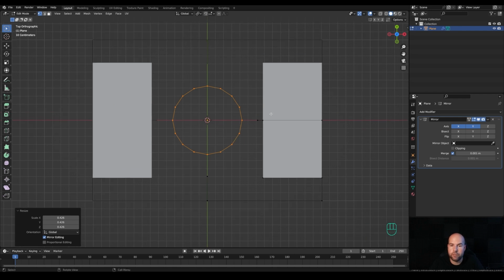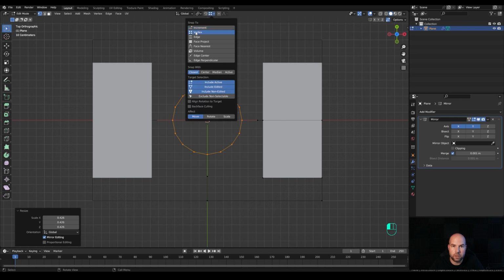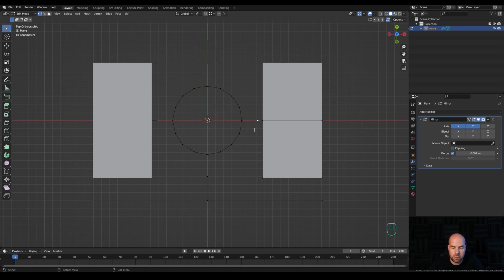And now we'll create faces where we need them. So first of all, let's enable auto merge vertices, and let's go here and enable vertex snapping. Now select this vertex, press G and hold Ctrl and snap it right here. That will connect it and it will merge because we have auto merge on. And let's do the same thing here. So press G, hold Ctrl and snap it right here.